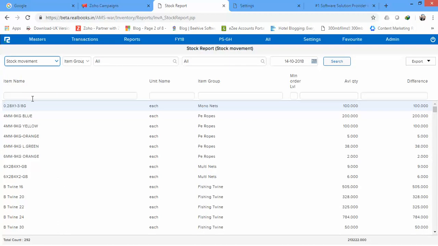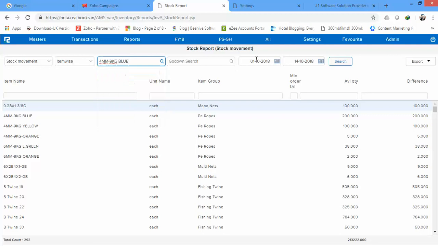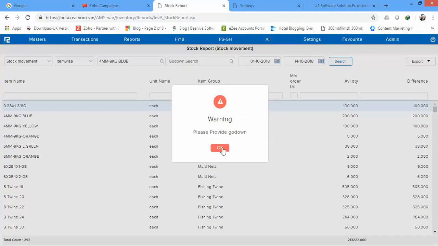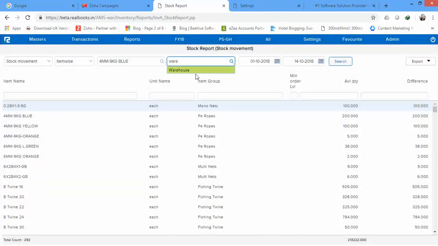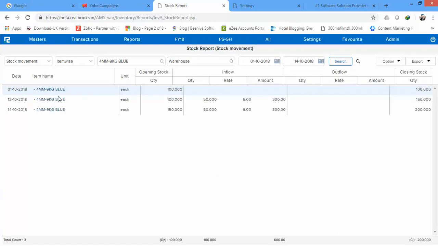This is stock movement. You want to check the movement of stock. Is it by item wise, how a certain item has been moving? So you can say 4mm. You can pick a particular item like 9 kg blue, click on search. You can say warehouse and click on search like this. So you will see, okay, this 9 kg, we have this much opening stock. This is the inflow. If there's any outflow, you will see it, okay, for that much period.